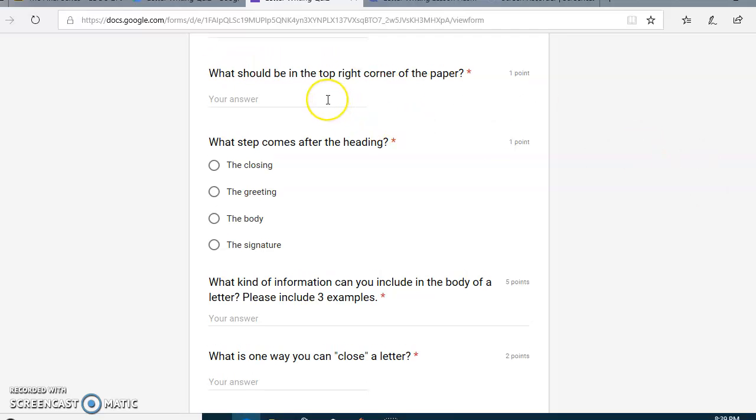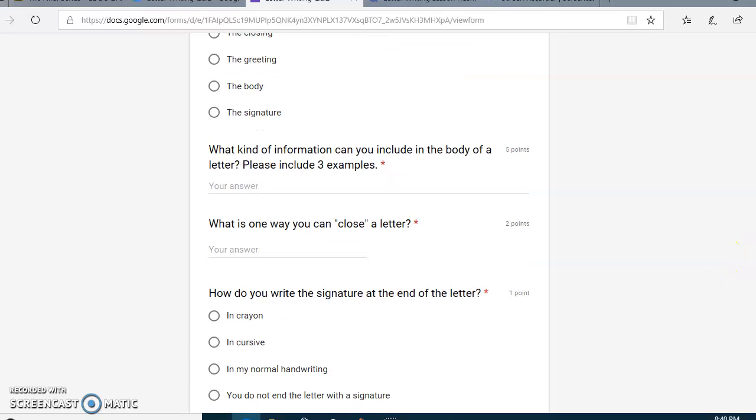So on this one, we have a short answer. The next one, we have a multiple choice. The third one is a little bit harder. So it's what kind of information can you include in the body of a letter? Please include 3 examples. So on this one, I want you to give me 3 different topics or ideas you could write about in a letter that you're writing to your friend.